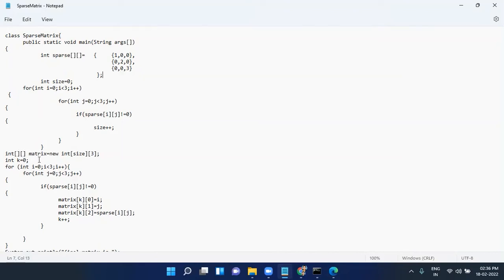I name the array matrix, and I create the size with the new operator, that is int of size, and the column value is 3 itself, and in the row value I place size, because the size value determines the number of rows of that array representation.